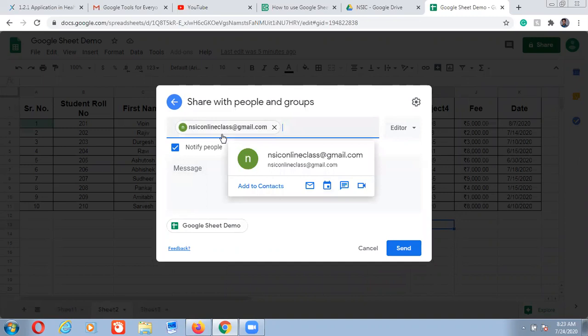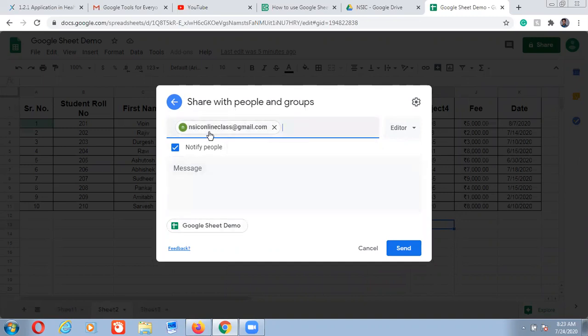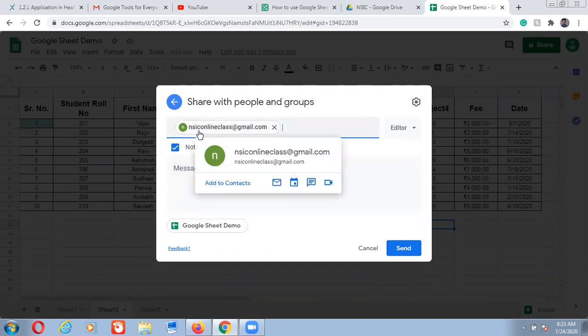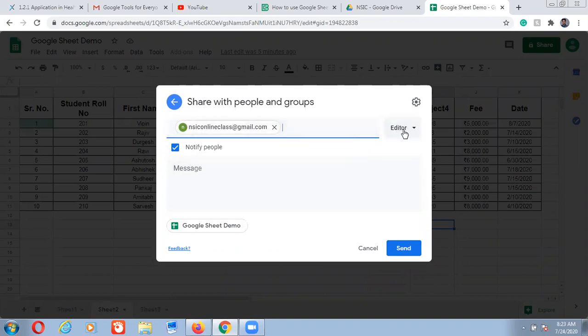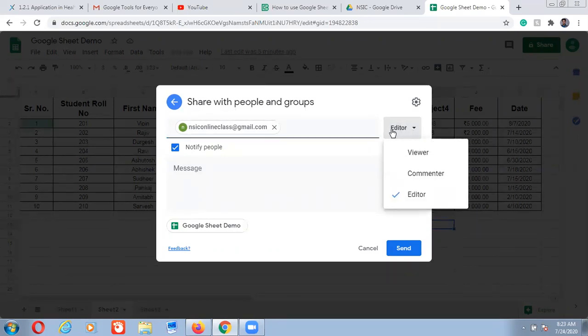Now it means I can share my sheet with this NSIC online class gmail.com, with this person. And there is an option for how I want to share the sheet. There are three options here. When you click, it is written viewer, commenter or editor.